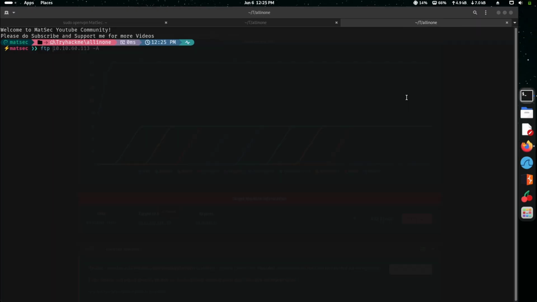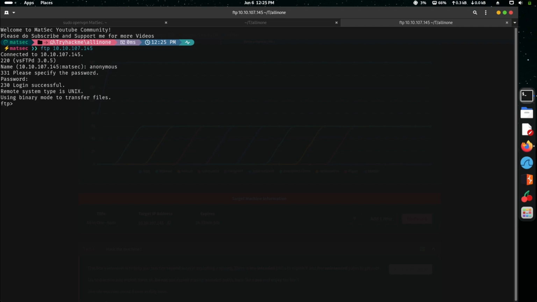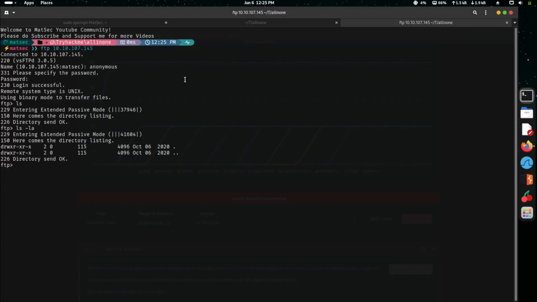FTP, and we have to get the IP. So let's copy this IP and put it over here and enter. Okay, now we need to type anonymous, and you don't need any password, so just enter. So login is successful, and we'll type ls. We don't have anything inside, and ls -la to find the hidden files. And unfortunately, we don't have any hidden files either. So what we can do is we will exit this.